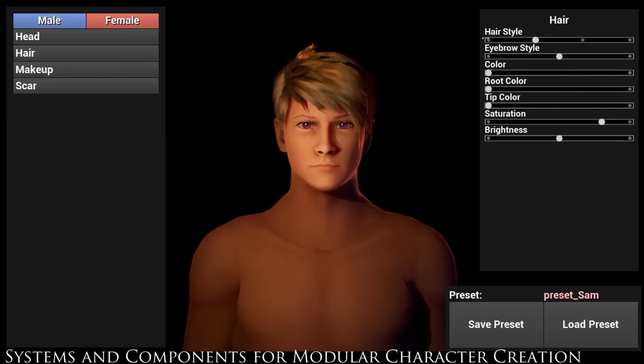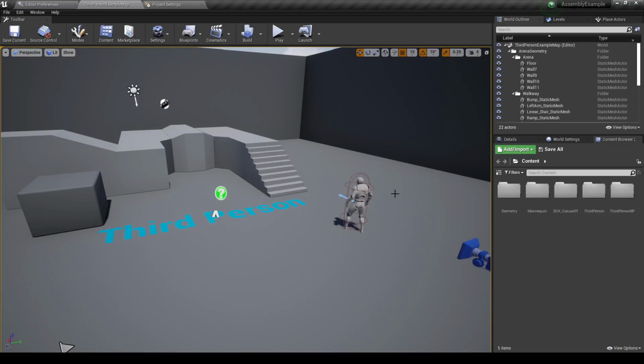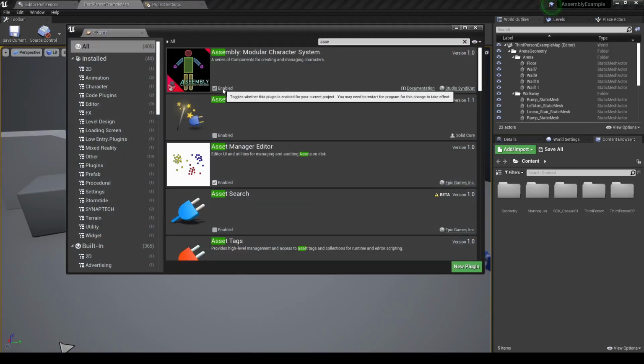For those of you who don't know, Assembly is a plugin for Unreal Engine 4 that lets you easily create modular characters. So here in Unreal Engine 4, I've gone ahead and set up a blank third-person template for example. First thing you want to do, obviously, go into Settings, make sure the Assembly plugin is turned on.